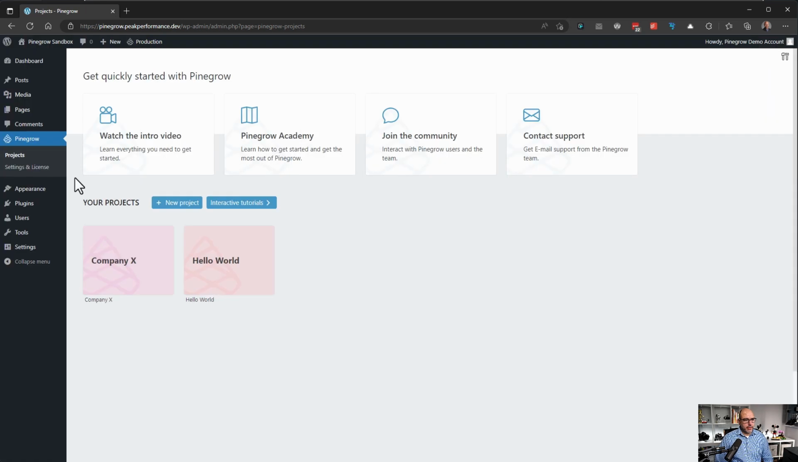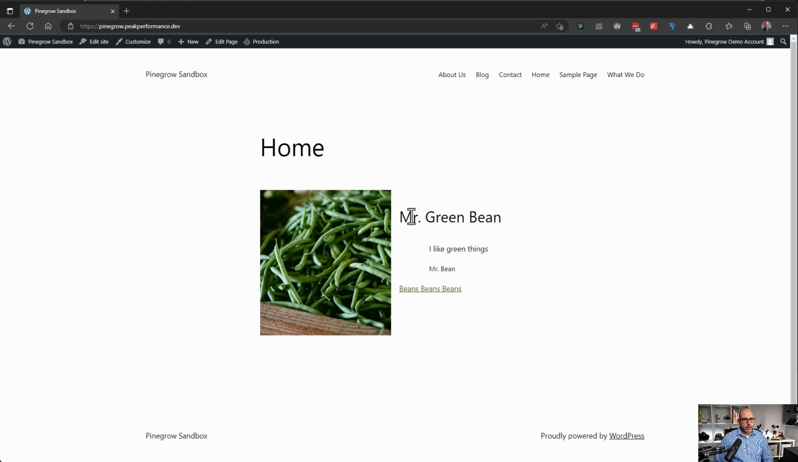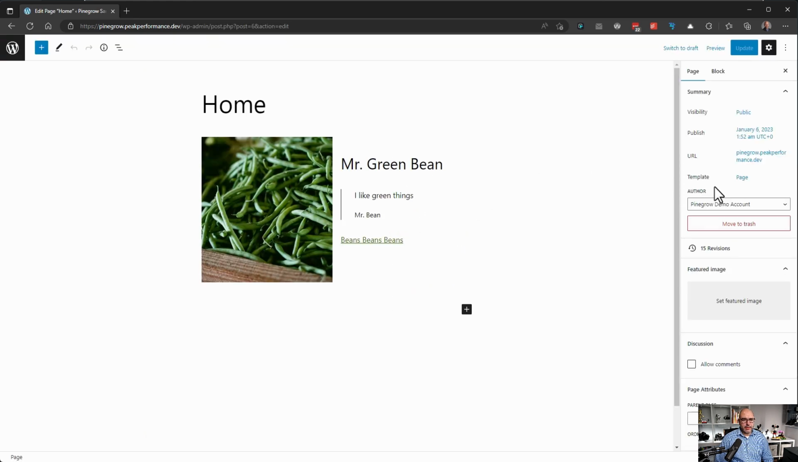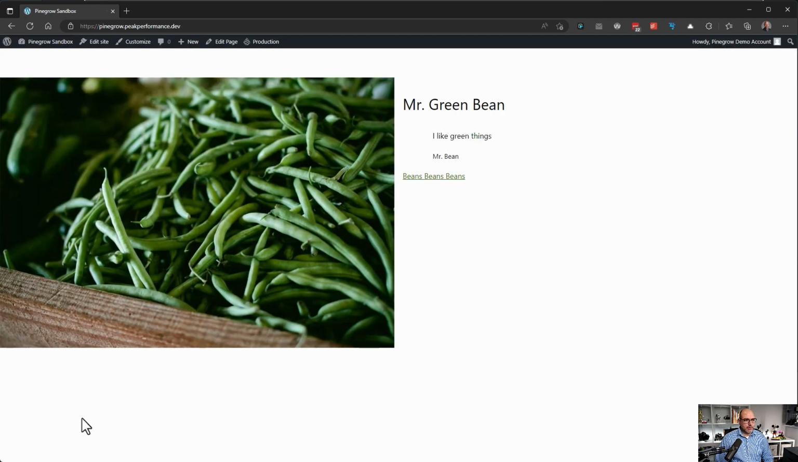Now we'll come over to our plugin screen. We'll activate that plugin. We'll go to our home page, edit the page, and instead of showing the regular template, I want to change this template over to blank, and that's going to allow it to go full screen. Let's just update this and save it so we can see what we're seeing. And there you can see now that it's going side to side full screen.